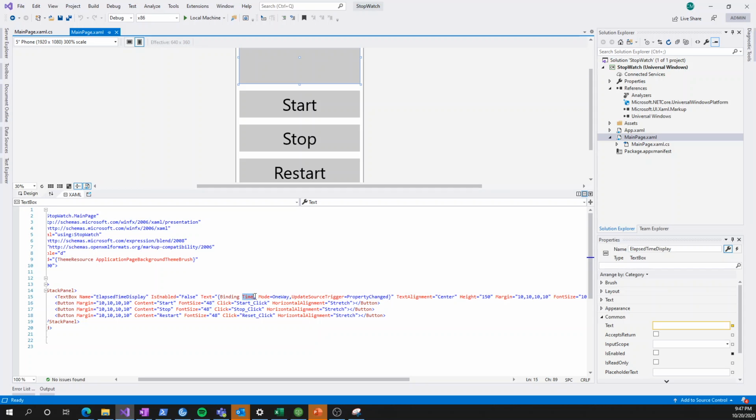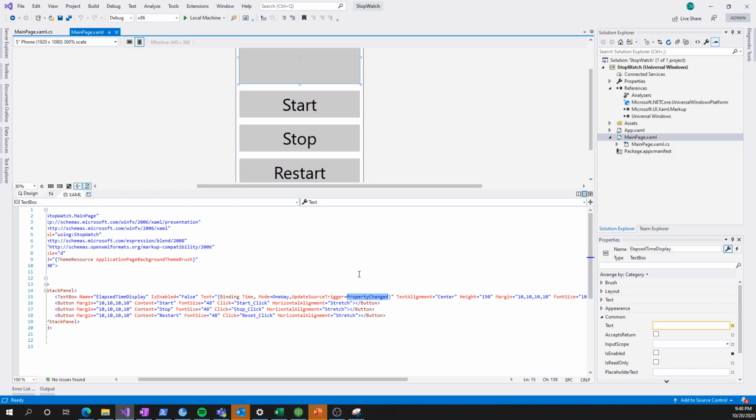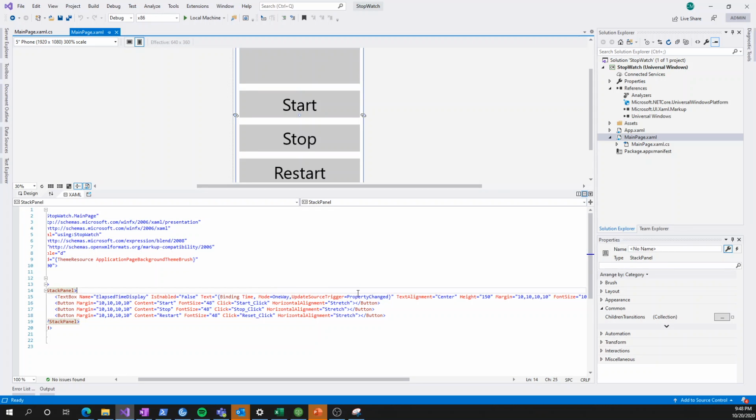So we need for this to be a property. And what we're going to do is we're going to say that we want to update this UI each time this property time is changed. So that is going to bring us back to this implementation over here, which we're going to talk about in just a second. So there are two main things we want to talk about here.